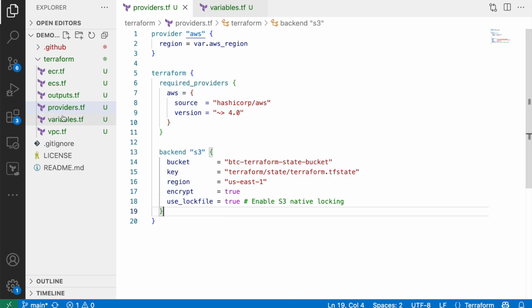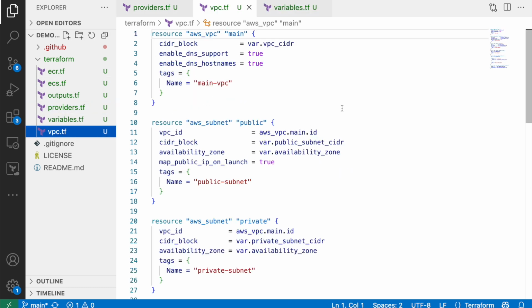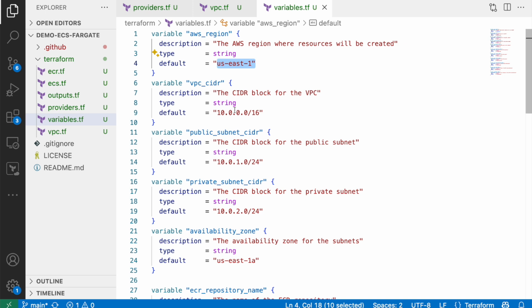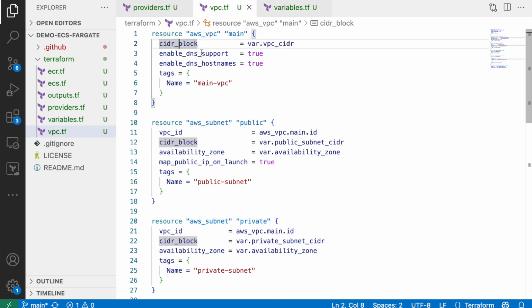The second part is creating the VPC. To run ECS Fargate, you always need a VPC; you need to run it inside a VPC. So for that, I'm creating one VPC. My VPC name is main, and the name tag is main VPC. The CIDR block is defined here under variables. So the VPC CIDR is this one, and then DNS support is true and DNS hostnames is true.